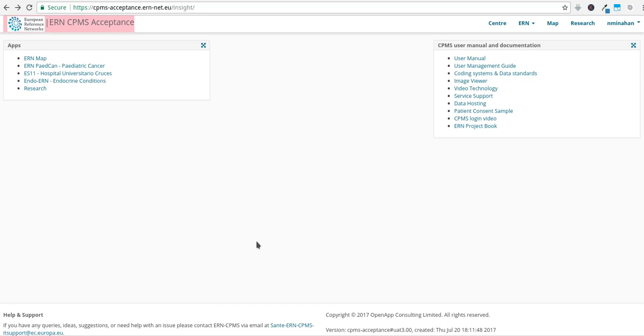In our last training, we logged in and then you were brought to the year-end dashboard. On the right hand side, you have access to the user manual and documentation. On the left hand side, you've got access to all the applications. On the top menu, you can go here to see your center, and then here you can see what year-end dashboard that you're in. This training is about patient enrollment and consent.